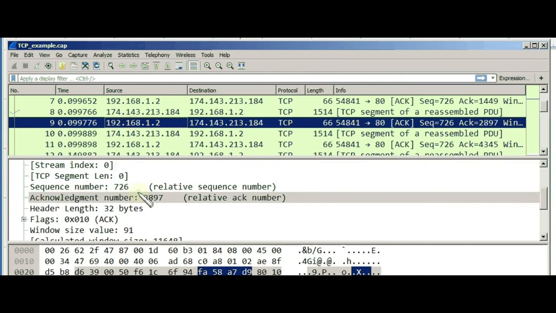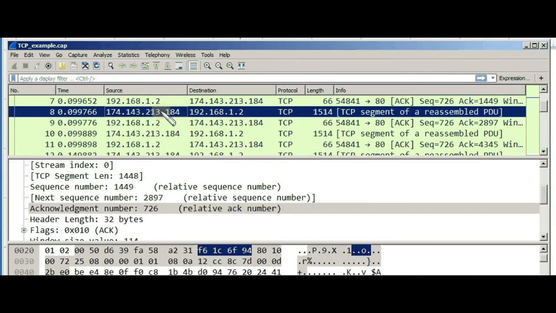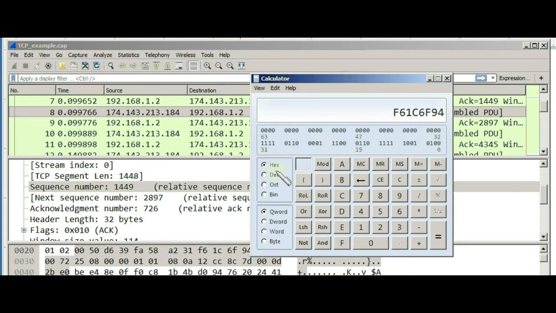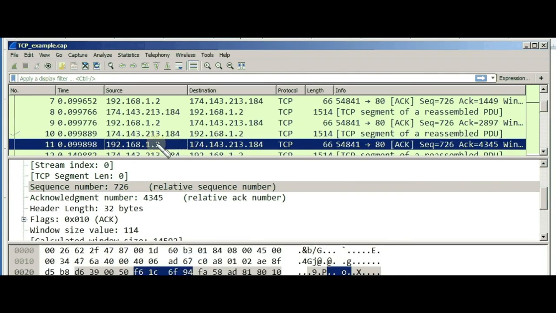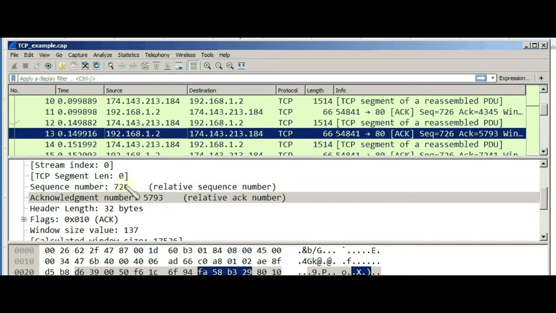The next one will be 2298. Why 2298? Because before it was 1449, so let's make some calculation. 1449 plus 1448, the same value, you see, and then it's increasing. The acknowledged number for George is the same. For Bob, it's the same. The acknowledged number will change because it's increasing with the TCP segment length till the logo.png is complete.